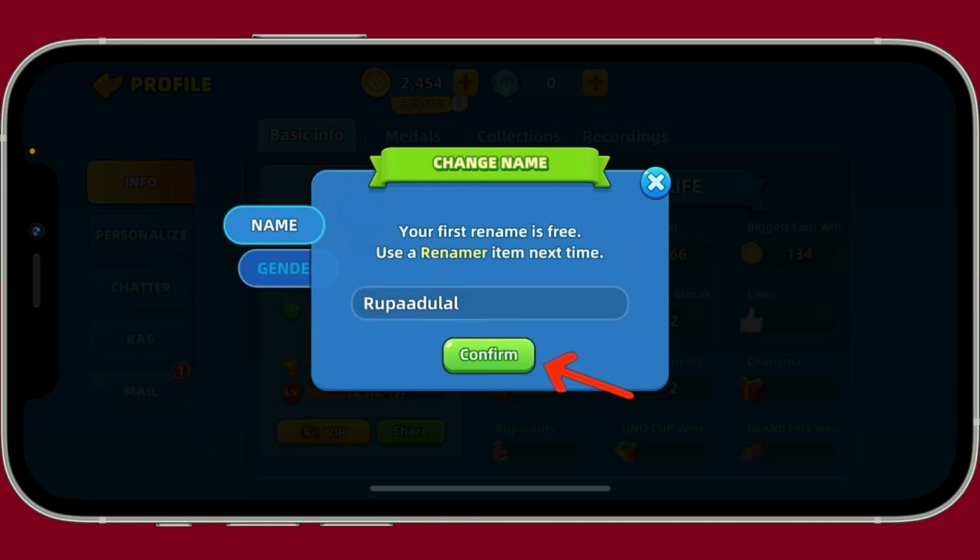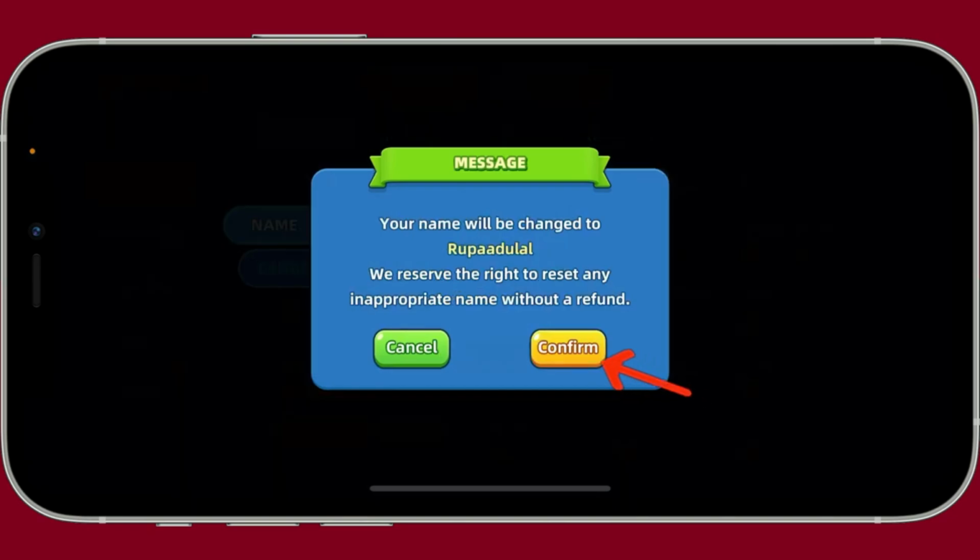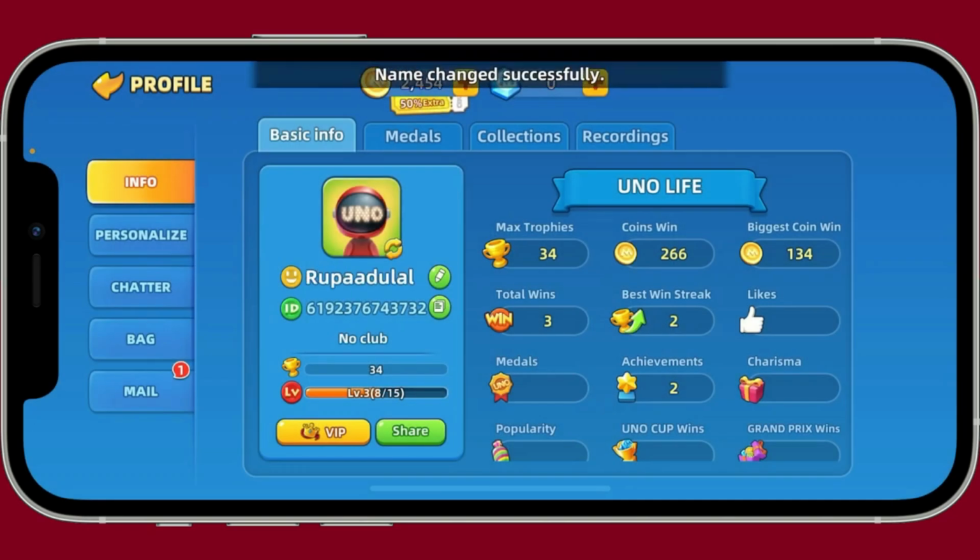After you are done, click on Confirm and click on Confirm once again. And there you have successfully changed your name on Uno. So that is how you can easily change your name on Uno in just a couple of steps.